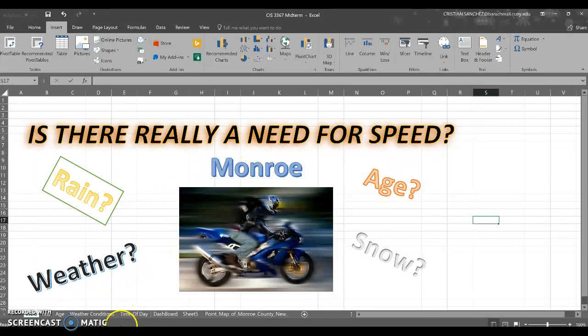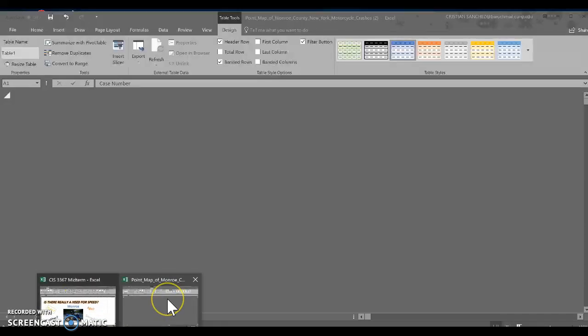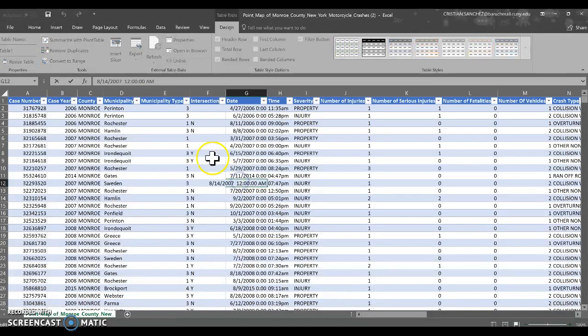Pretty much where I got my data from was a website called opendata.socrata.com. I like this website because it gives you the option to export the data that you find into an Excel sheet. So what ended up happening after I went on and exported it was I came across data that doesn't look like this, it's just the data.